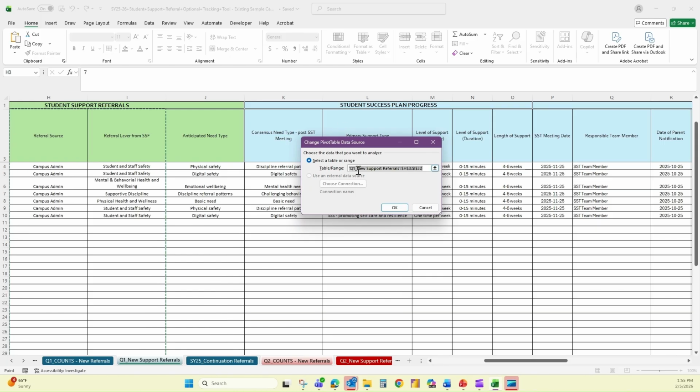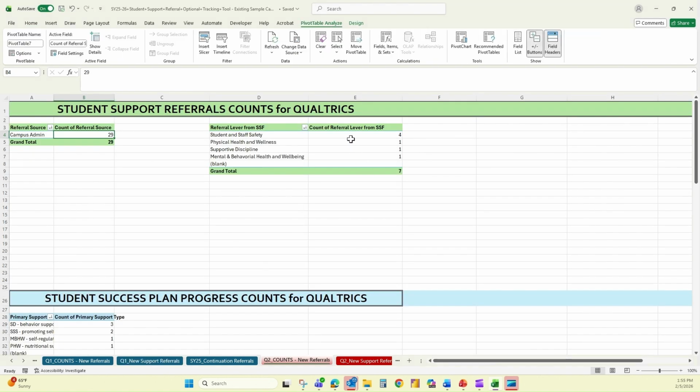In the dialog box, place the cursor in front of the 1 in Q1. Delete the 1 and replace it with 2. Do not change any other characters.